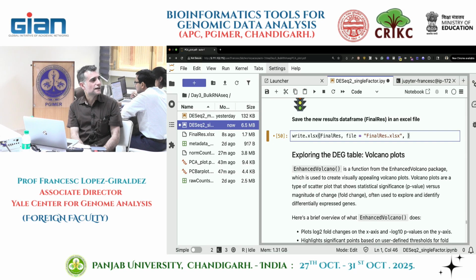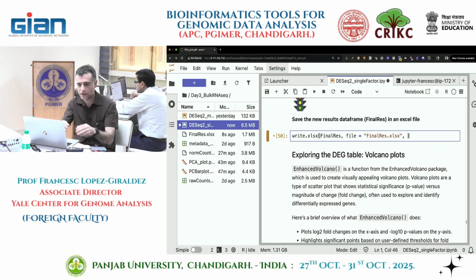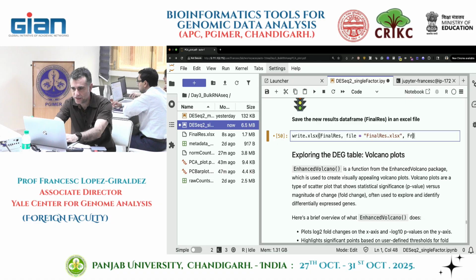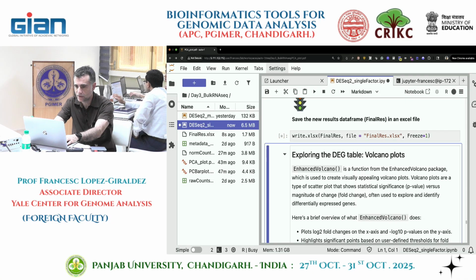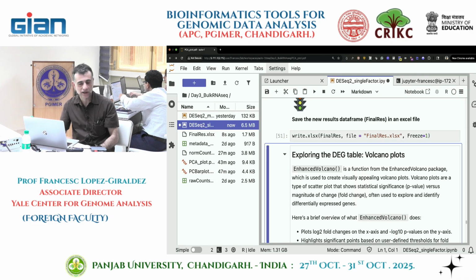I think there is an option, one argument, that allows you to freeze the first line, the headers. I think it's really practical, but I don't remember how it's called. It's called freeze. Freeze it. You need to indicate what row. I'm going to try this. Oh, it works, but I don't know what it does.